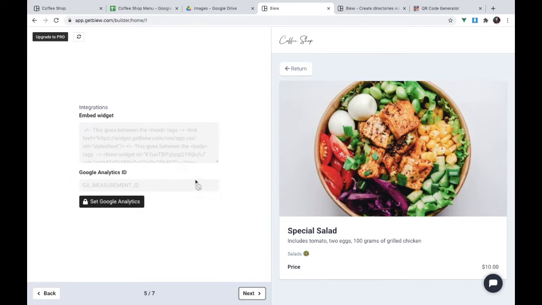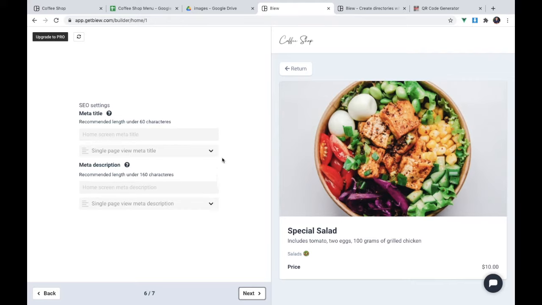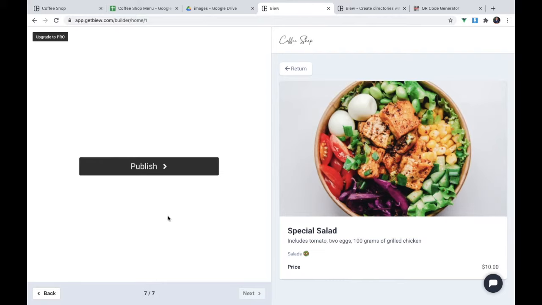So that's it. There are some configurations here that you can add if you upgrade to Pro, like embedding your menu in any other website or adding Google Analytics. There are some SEO improvements also that you can make. I'm going to skip those steps and publish the website.